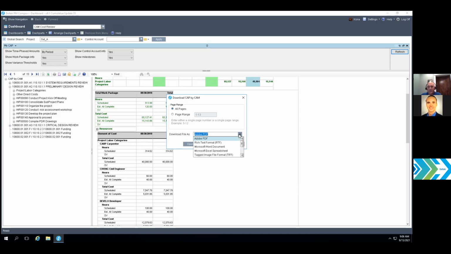If it is an Excel document, it's not a raw format. It's actually going to be a formatted Excel file that gives me a formatted view exactly as I see it on the screen here. So I'm able to share information with members that may not have access to PM Compass that gives them a good navigational type mechanism. Okay.